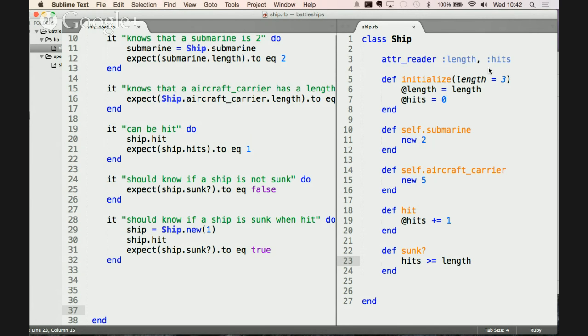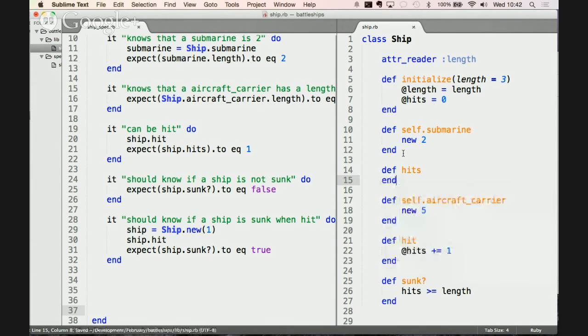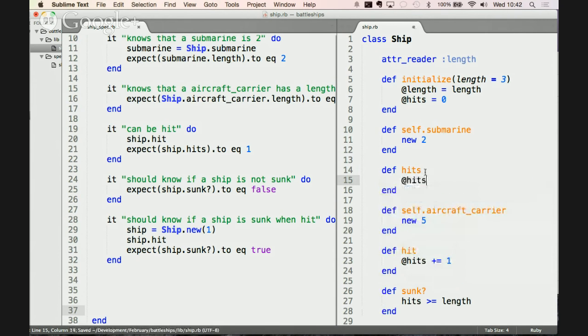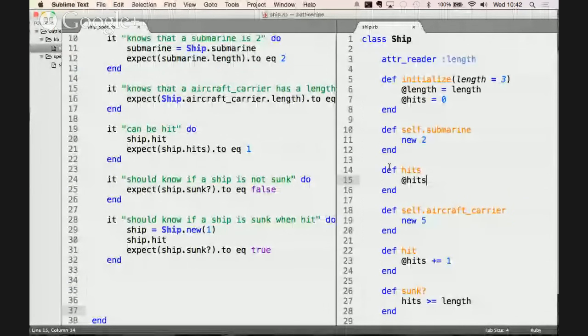So hits, for example. Should I ever call this method hits outside of the class? What's going to be calling hits? Well, outside of the class, sunk is going to be calling it. So this method here, I'll create it so we can see hits as a reader. Should I be correct? What else is going to call it?